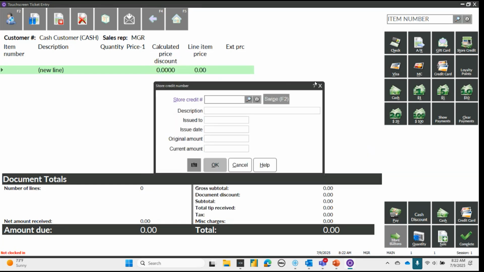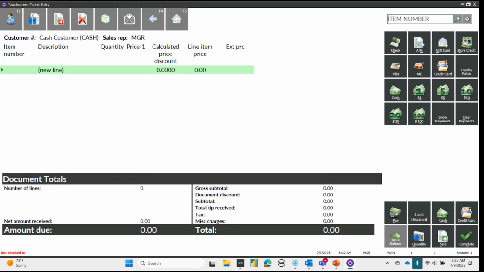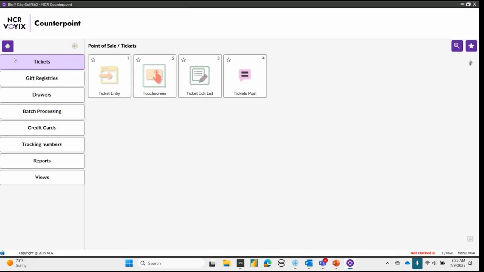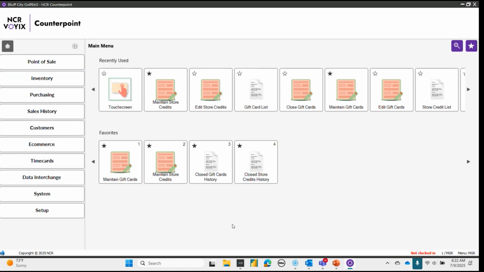A question I get a lot from people is, hey, when I select Bill Baker, can't Counterpoint just give me a warning, hey, Bill Baker has a store credit? That does not exist in out-of-the-box Counterpoint. Bill Baker needs to know he has a store credit, or you need to look it up. That would be a nice feature. We just haven't seen it yet.